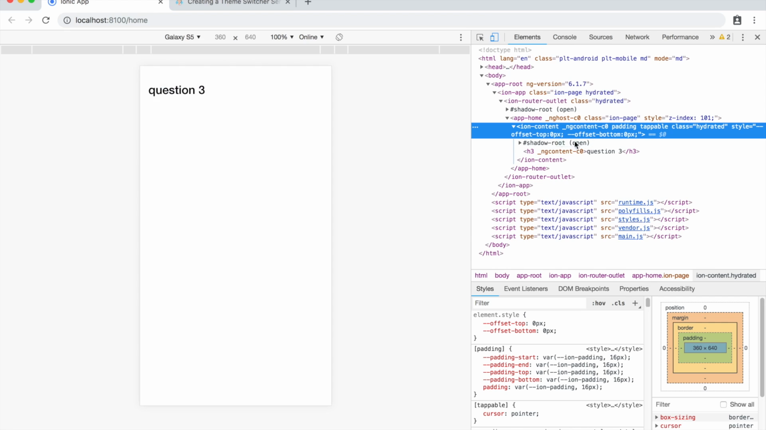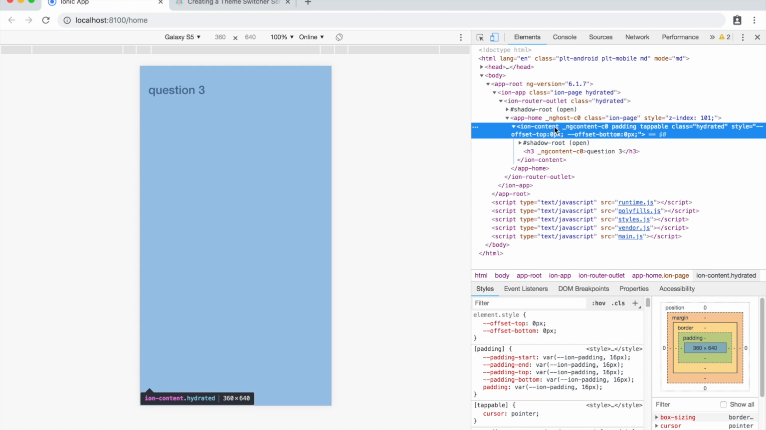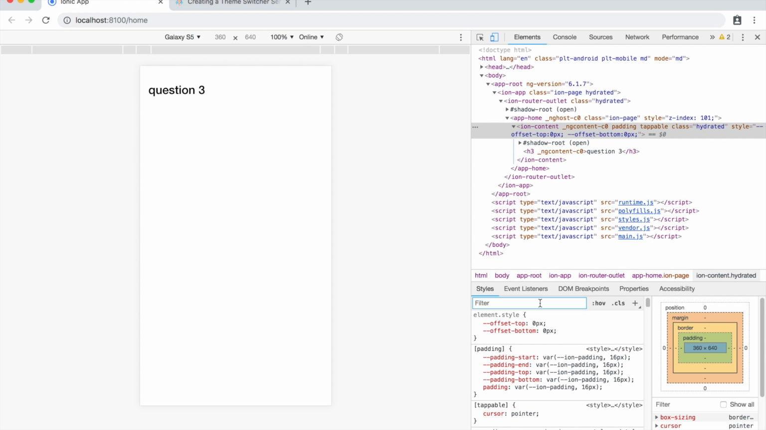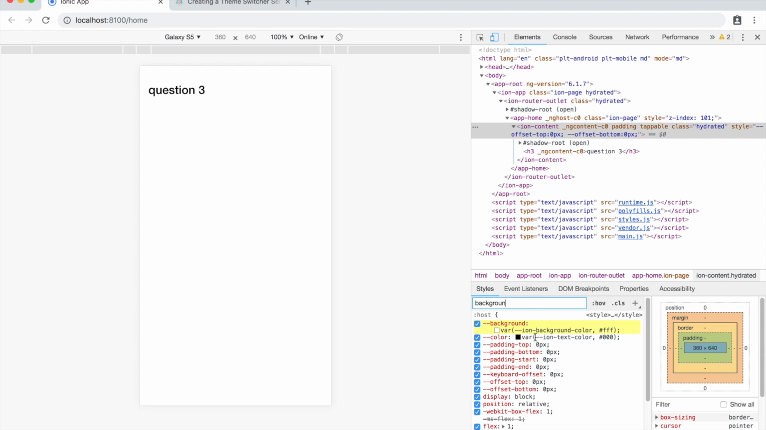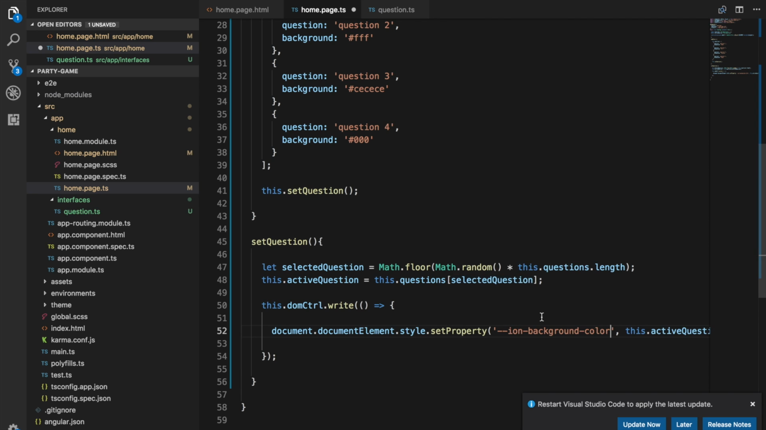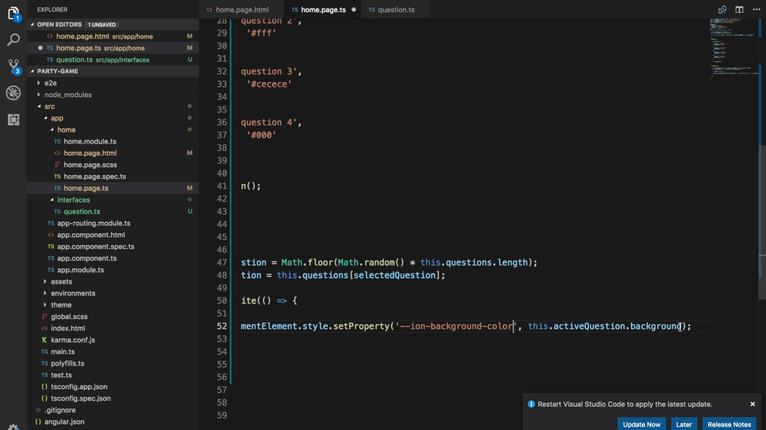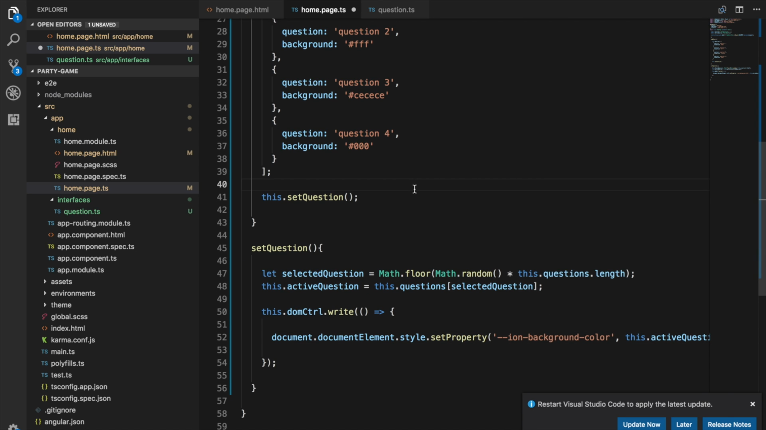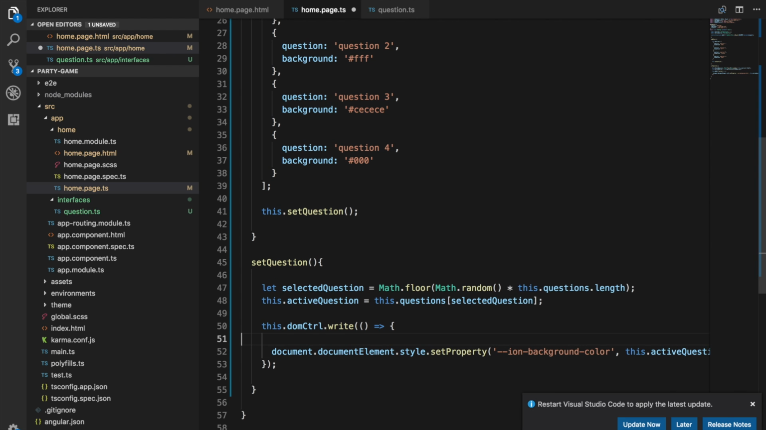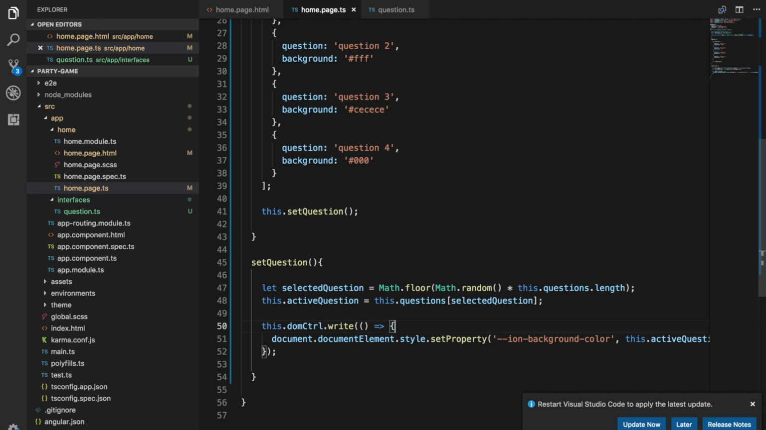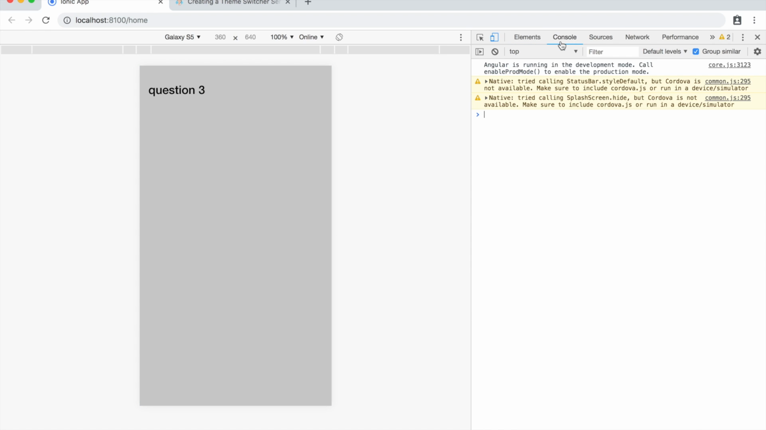And now to see what the variable we want to change is, I can just come back into our app here. So we're trying to change the background color on this Ion content. So if I just search for background, we can see Ion background color is currently set to white. That's FFF. So we should be able to just modify that. Ion background color, set that to whatever the background value is for the particular question. And hopefully that will work.